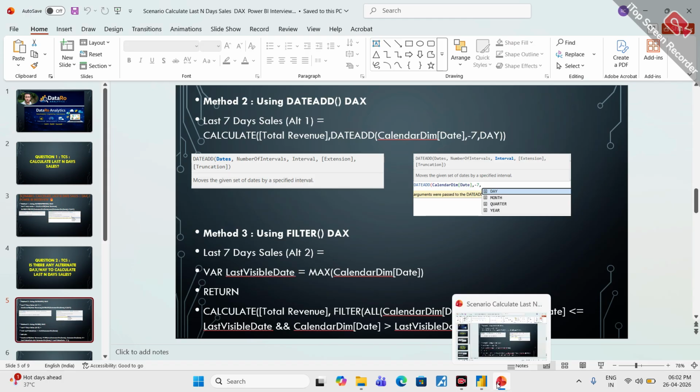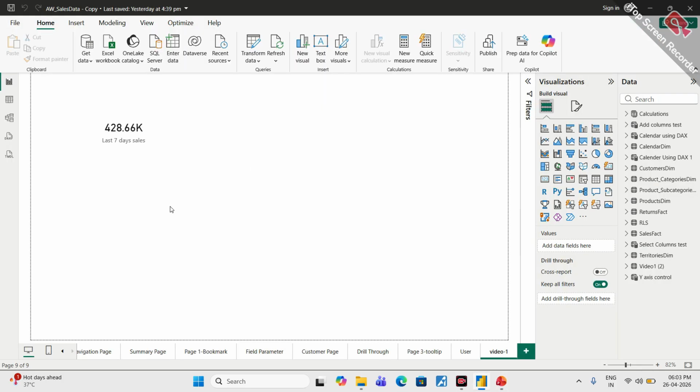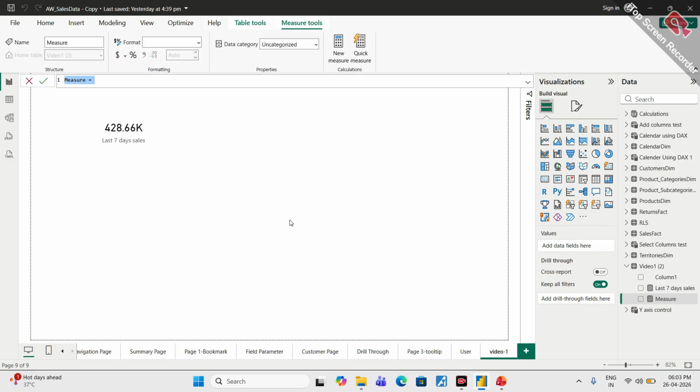So method 2 we will try first. Just come here into Power BI. Basically this is the Adventure Works sales data, and we will create a new measure. Last 7 days sales alternate one. In alternate one we have used the DATEADD method.